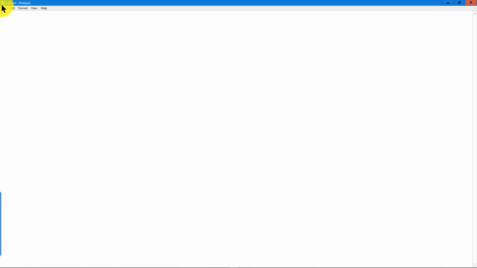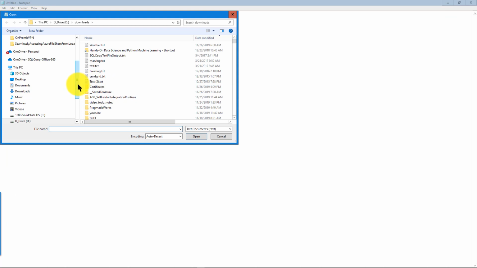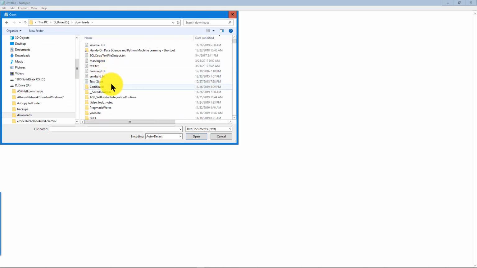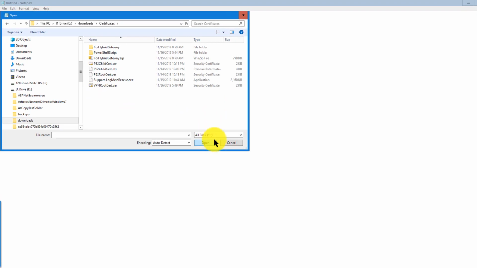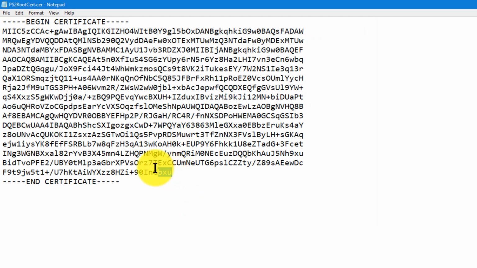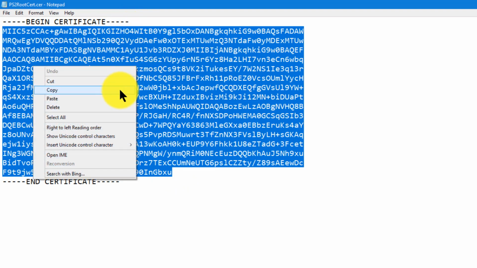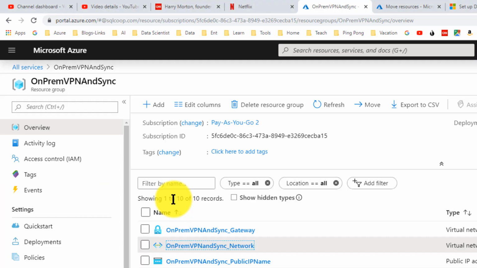So now I'm going to go to Notepad. Let's say File, Open. I'm going to locate that directory and folder, and go to certificates. And I should see, under all files, there's my root certificate. So I'm going to open that up. And what I need to do is copy this piece, no more, no less, to the clipboard. So copy. Okay. Don't use the begin cert or the end cert or these hyphens, just everything in between. Okay, now I've copied that to the clipboard.